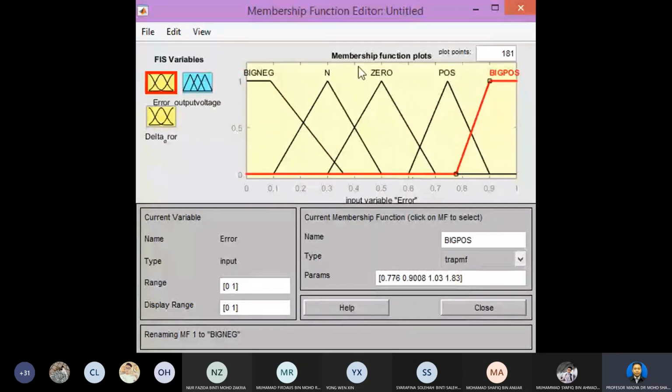This is for input. I adjusted it for input 1. You also have to adjust input 2 and also the output. You can see this one, click here and it will change.